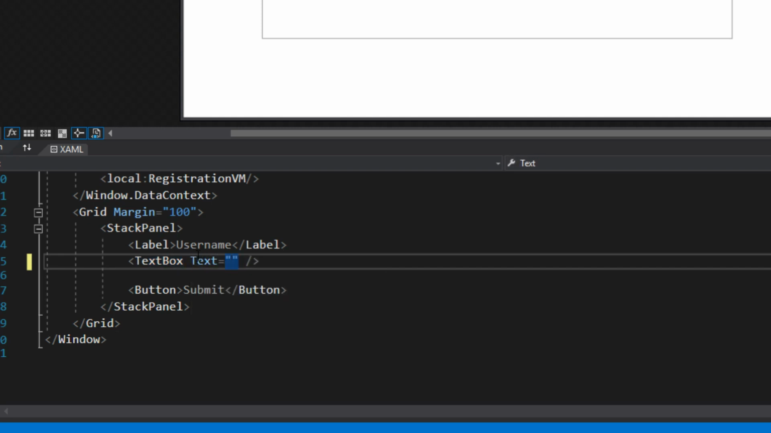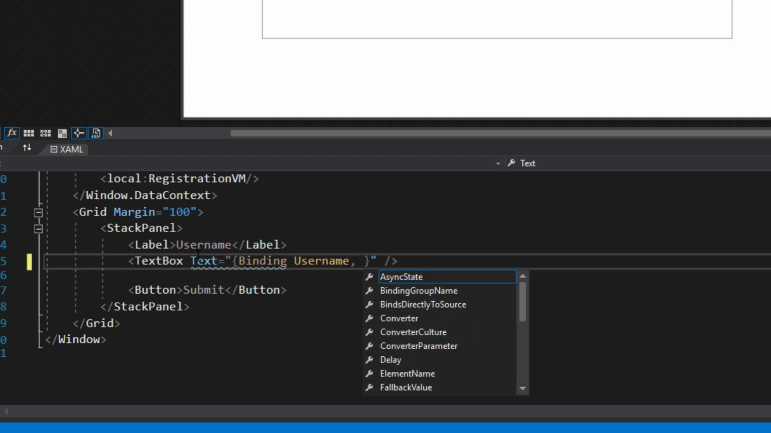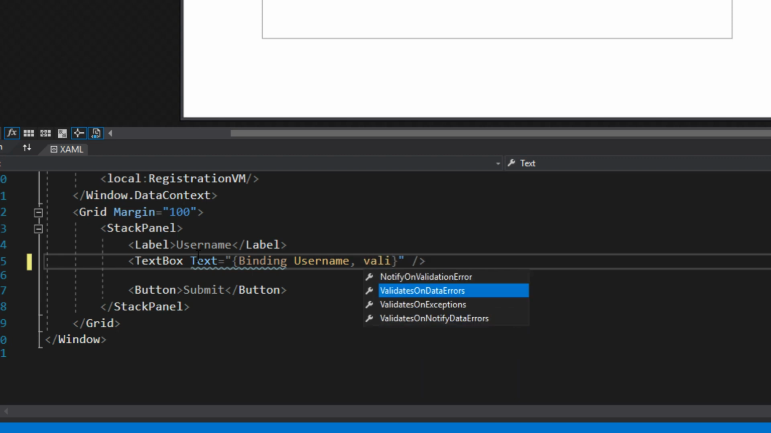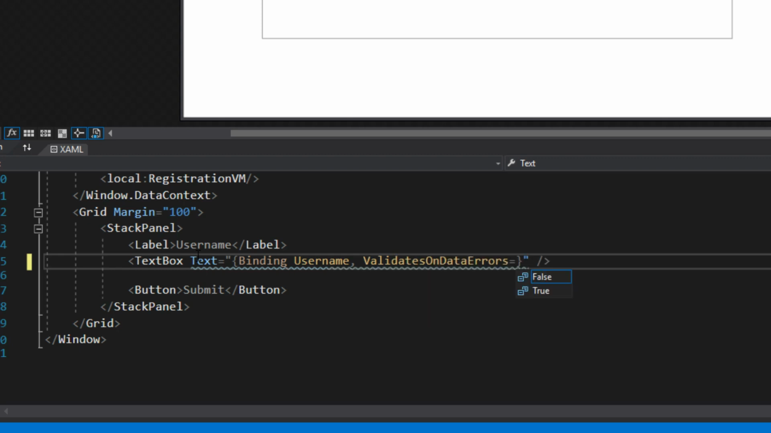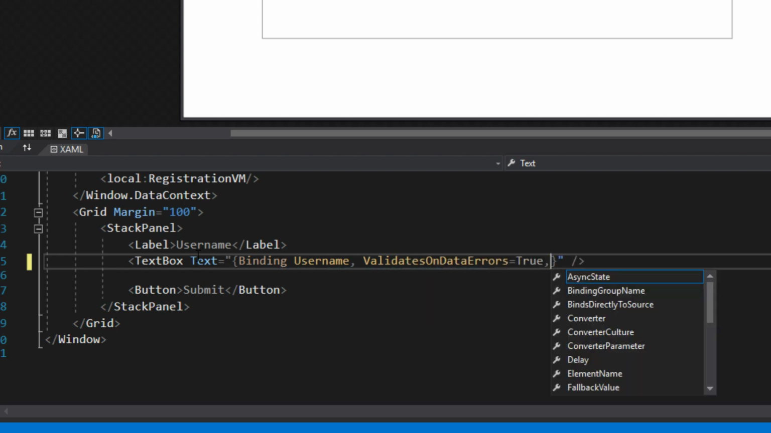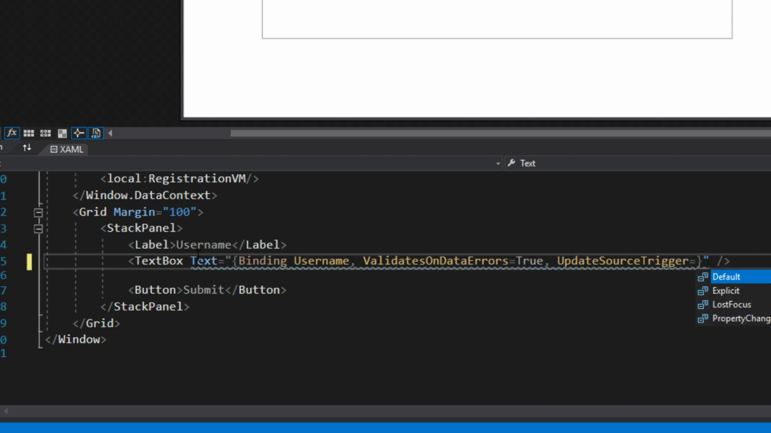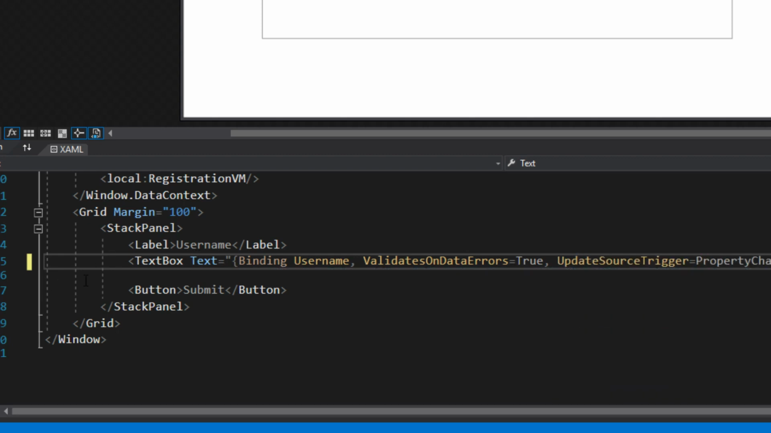We're going to get the Text property, of course. We're going to do binding to the Username. But now when we do, not the update yet, when we do ValidatesOn, instead of ValidatesOnExceptions, we're going to do ValidatesOnDataErrors, and we're going to set this to true. And then, of course, now do our UpdateSourceTrigger to PropertyChanged.